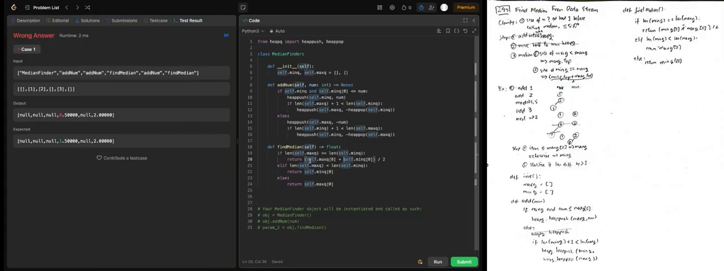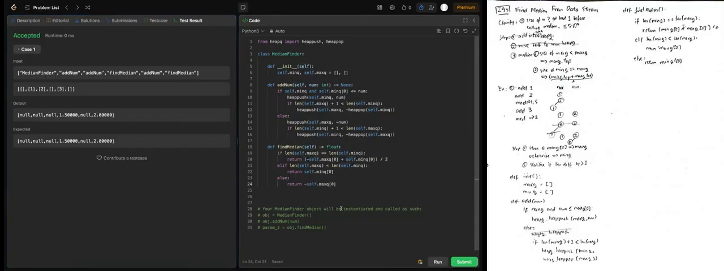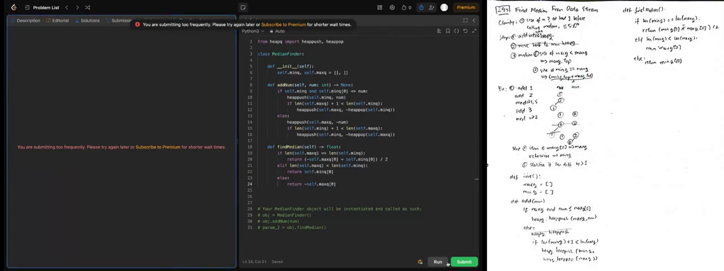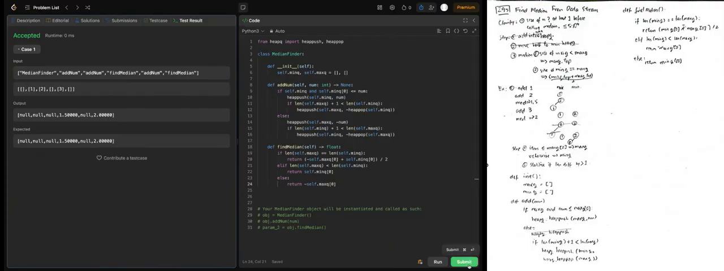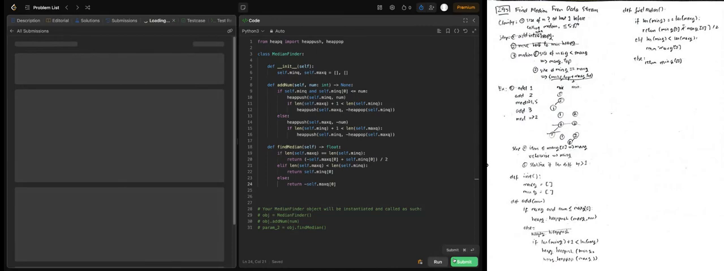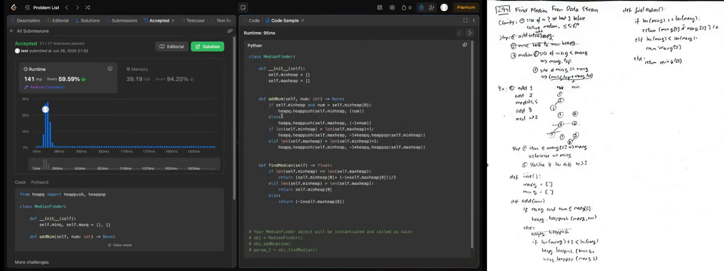Okay, so the max should be negative, and here the max also needs to be negative. Alright, we got it right, so let's try to submit it. And yes, we got it correct. Okay, memory is good. Time is, I guess, good, but let's try to look at a more efficient one.